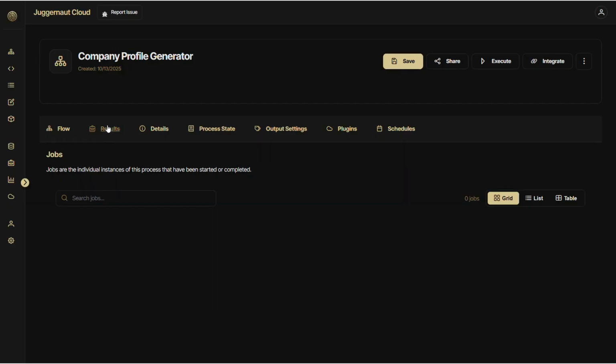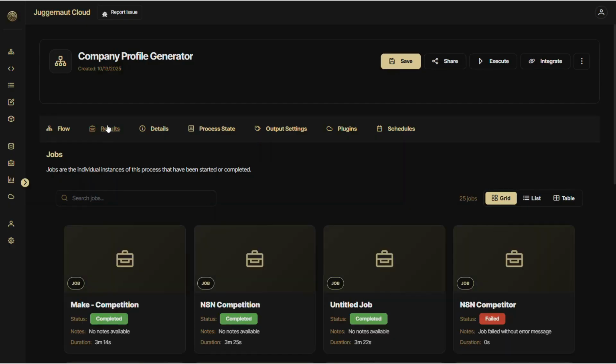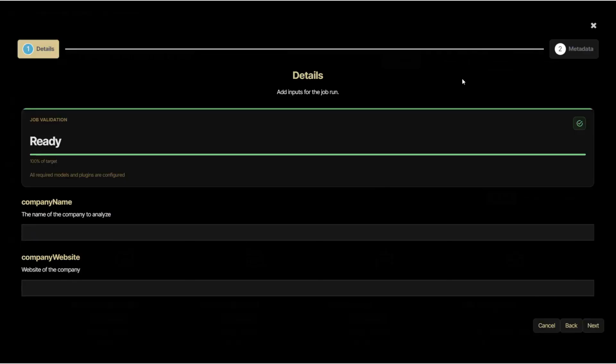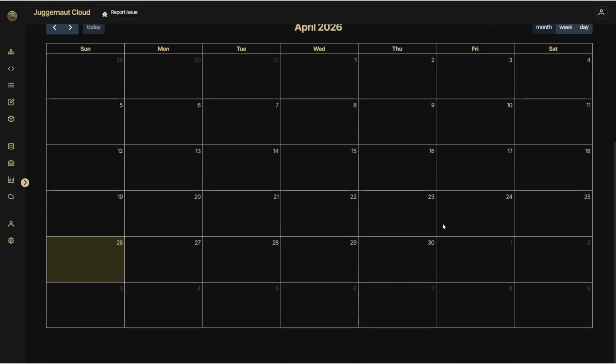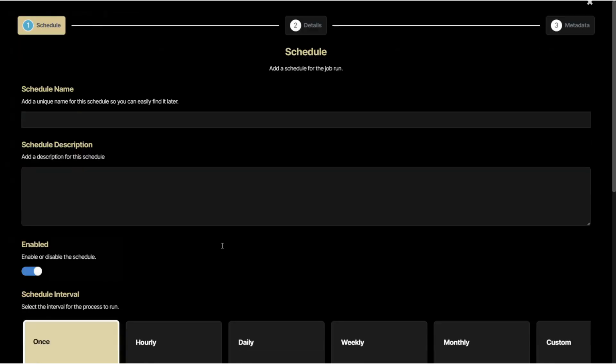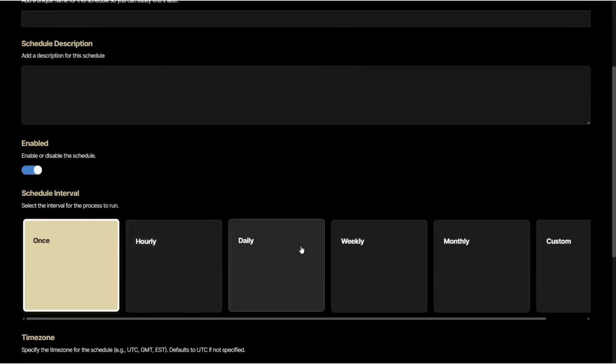So let's dive into the execution of this. There are 3 different ways that you can execute this workflow. You can do so directly in the platform by clicking the execute button. Here you'll be prompted to add the information. You can trigger this with an API from an external system. This allows you to extend Juggernaut in just about any way, right? Since we have a REST API. Or you can schedule these processes to run on a recurring basis, whether it's an hourly, daily, weekly, or monthly cadence.